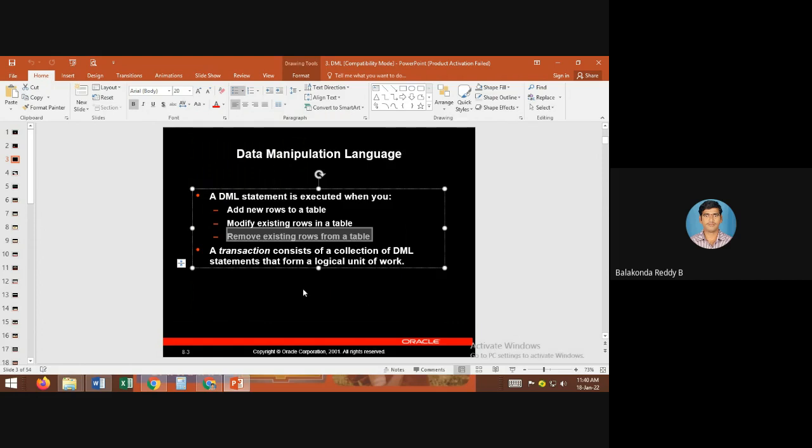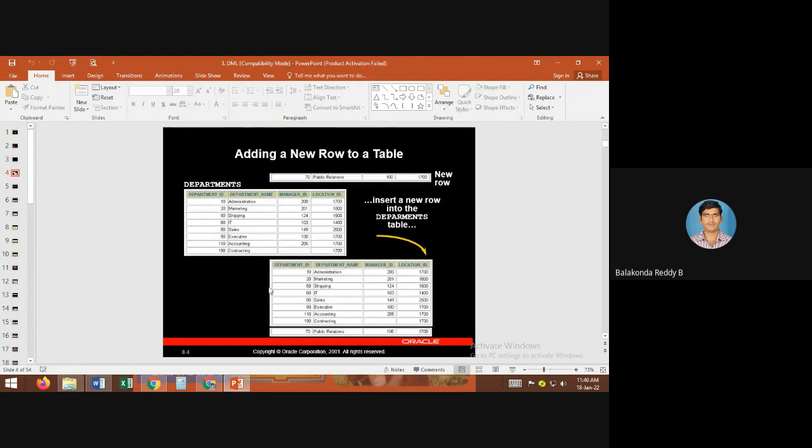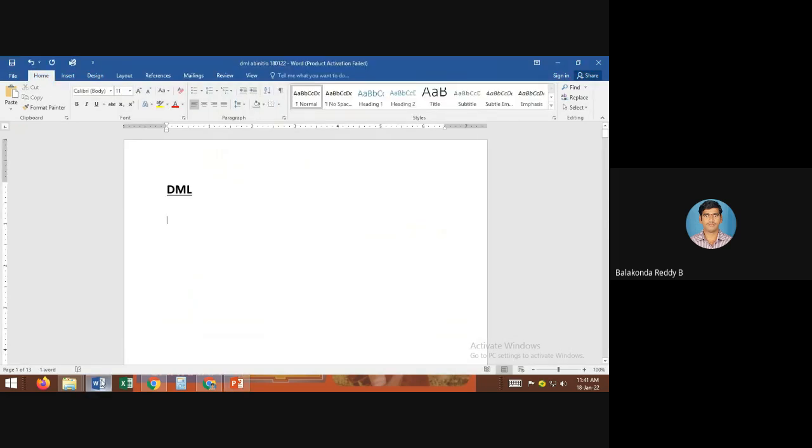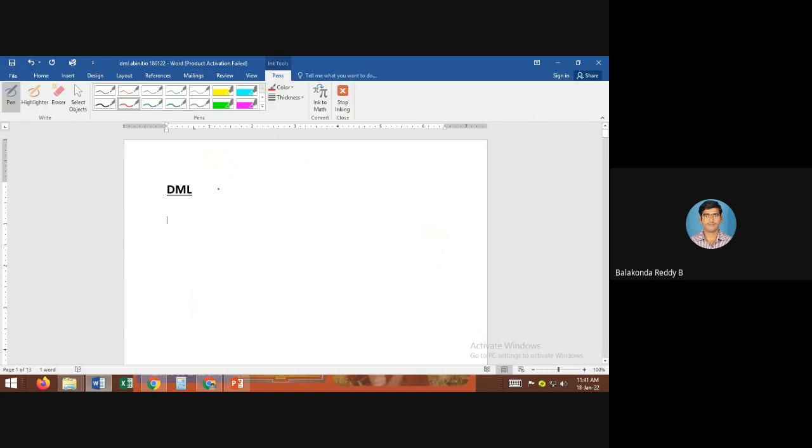Okay, so add a new row, modify existing rows in a table, or remove existing rows from a table. See here, this is the department table. I want to add one more new record in the table; we use the insert command. So DML commands are three. First one is insert, second one is update, third one is delete. So these are the three commands.